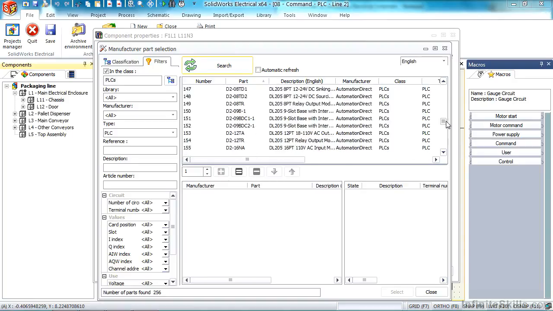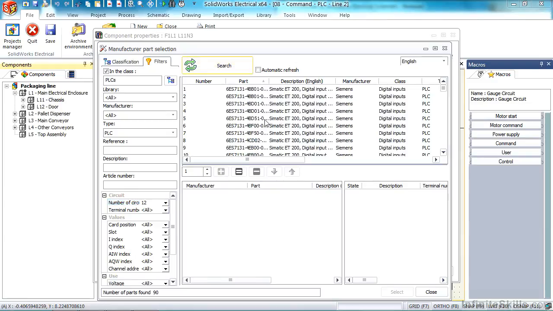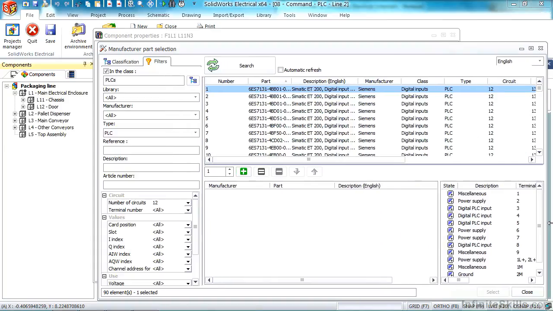Notice the different types of manufacturers that are in the default database of SOLIDWORKS Electrical. Let's sort this on the number of circuits that we're looking for. We know we need a 12-circuit PLC. Siemens presents us with a choice. Notice all the inputs and outputs that are provided to the user. Of course, since not every PLC is in here, you can add your own, but this is a huge time savings having this information ready to go from the product sheet of the manufacturer.